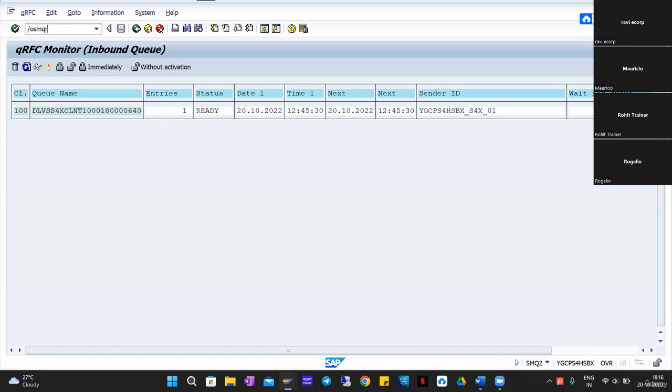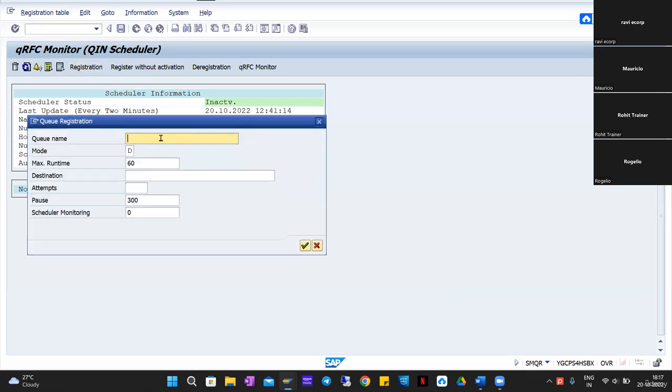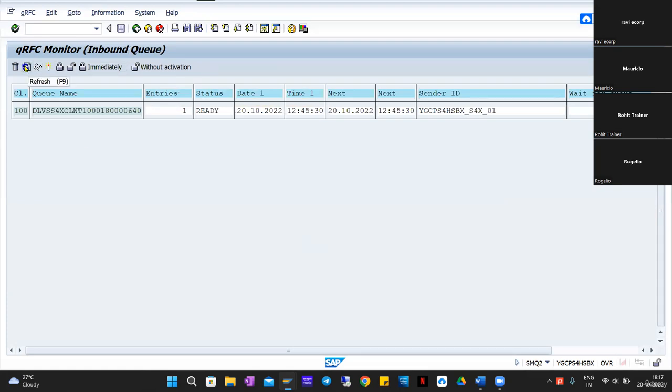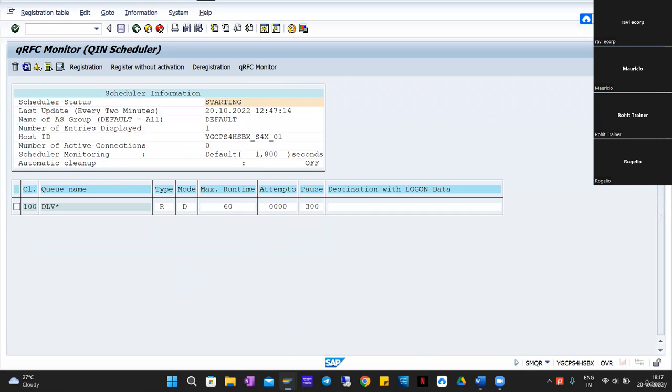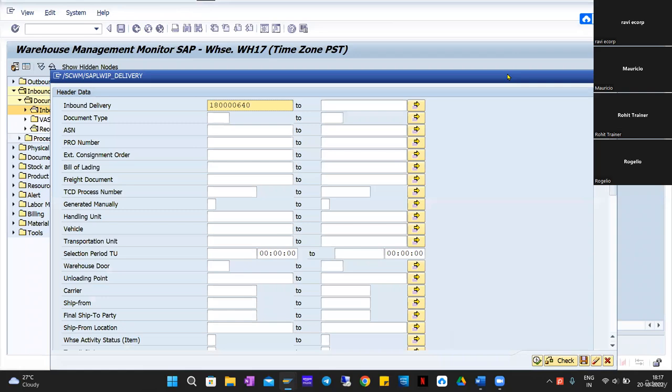For this, you need to go to SMQR. What is the queue name? The queue name starts with DLV star, right? So here we need to register. I'll directly click on register and give DLV star. We need not enter all these details, they are already auto-populated. So this is registered. Now let me refresh. The queue is gone automatically. In future, when you create deliveries, the queues will be processed automatically. Clear? So now our inbound delivery should be in our EWM.